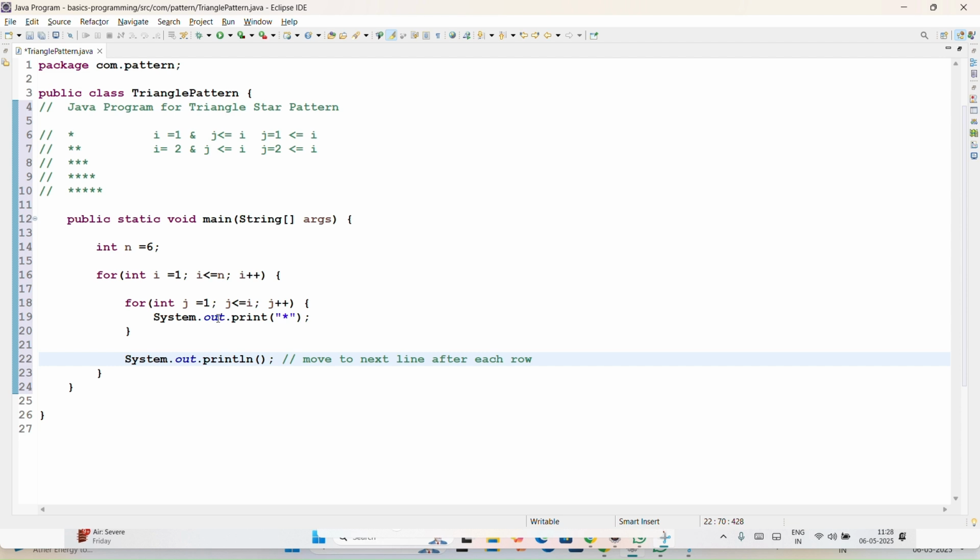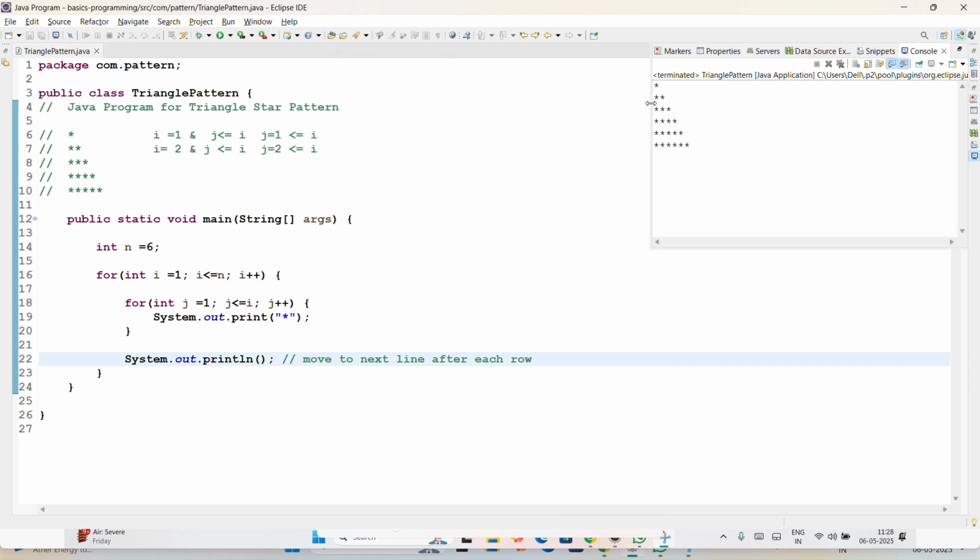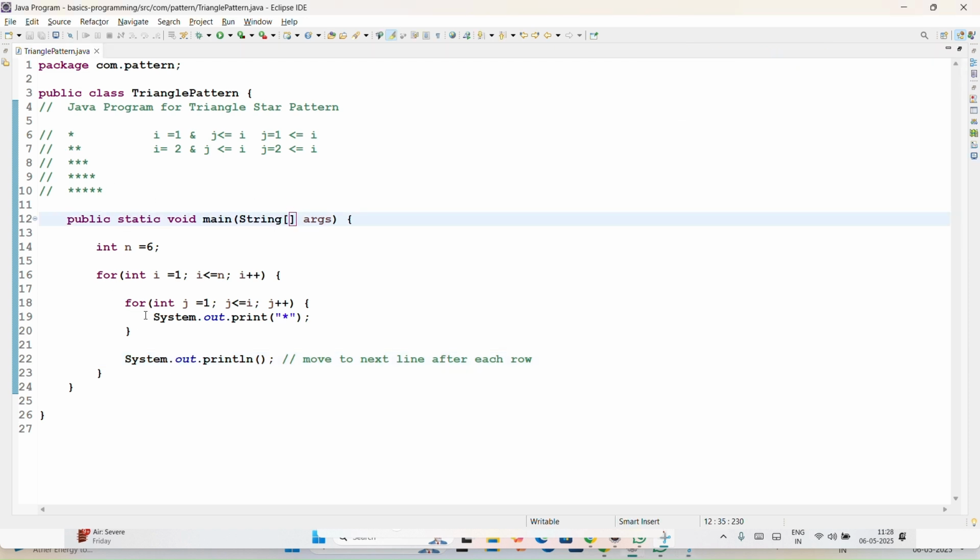Okay, so our program is done. Let's run this program and see what we will get. Run it. We will get the triangle star pattern. See, our program is working fine. So this is the way you can solve this problem.